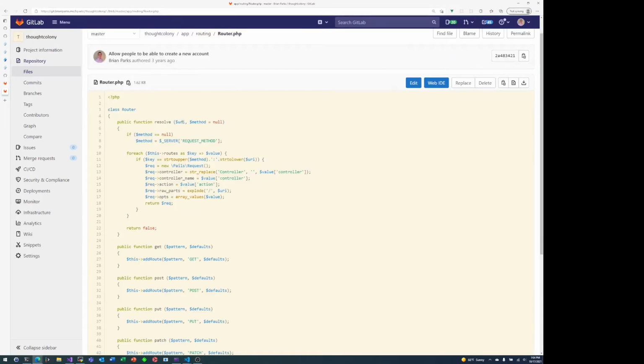So basically, we get a URI, we get a method. That's the contract, the expected API for this resolve function. Iterate through routes, iterate through the key value pairs. And again, we construct the key from the method and the URI that's coming in. And for right now, it's actually very simplistic. The patterns don't support regular expressions or anything like that. That's something we might want to add later on.